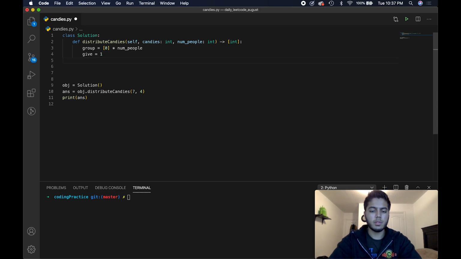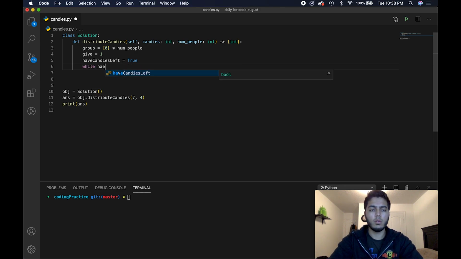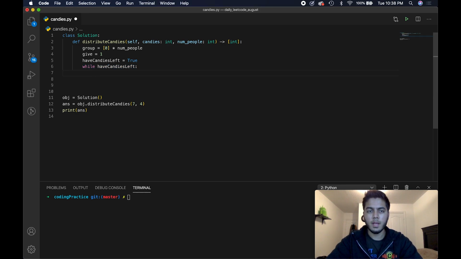I also want a variable to keep track whether we have candies left. When we start that off, we're going to set that to true because we start off with enough candies. The question does guarantee that we'll have at least one person and one candy. So now we want to say, while we have candies left, we're going to keep giving candies. Now, how do we do that?